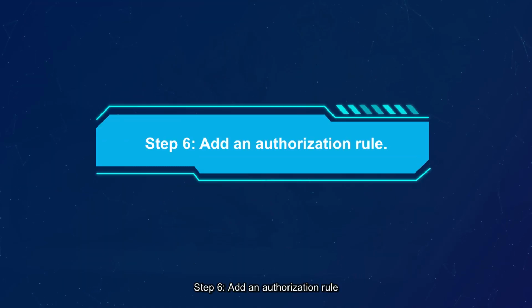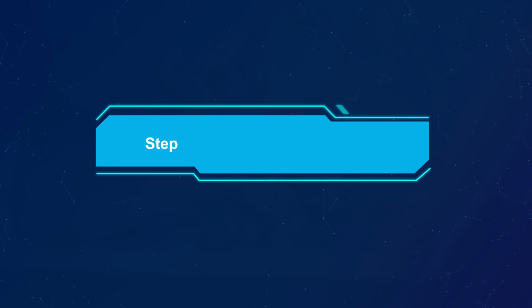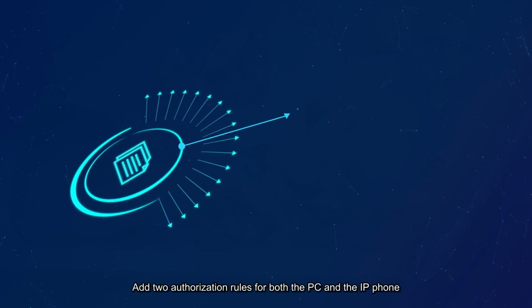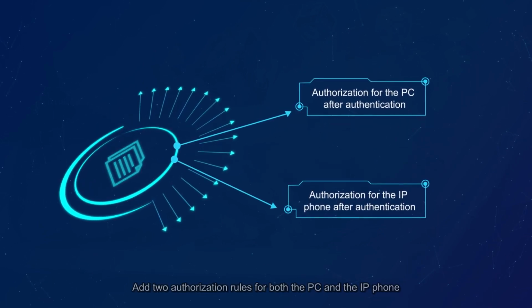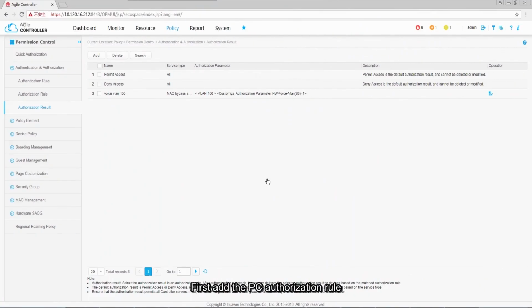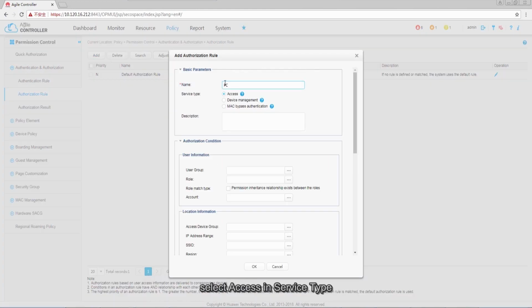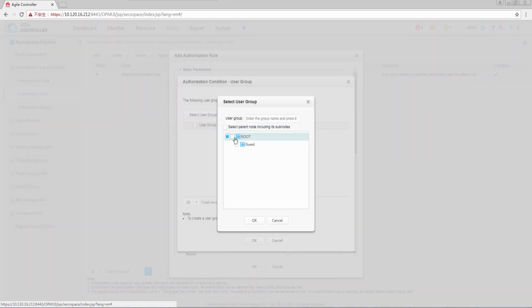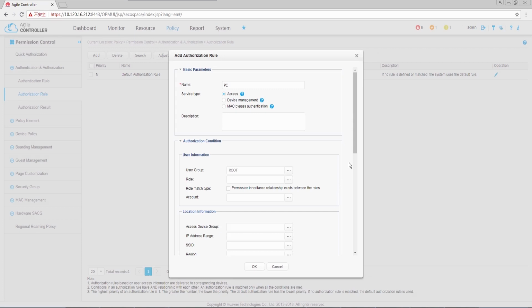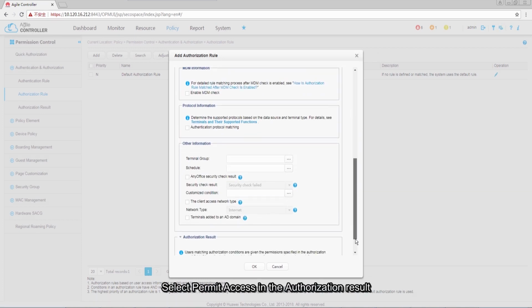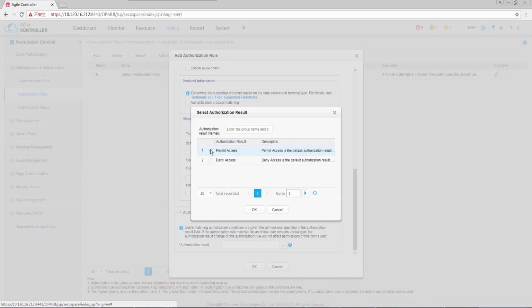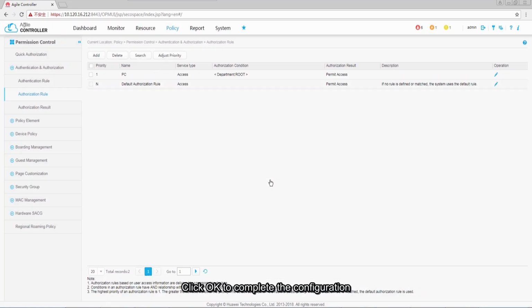Step 6. Add an authorization rule. Add 2 authorization rules for both the PC and the IP phone. First, add the PC authorization rule. Choose Policy, Permission Control, Authentication and Authorization, Authorization Rule, and click Add. Set name to PC. Select Access in service type and set user group to the user group root. Select Permit Access in the authorization result. Click OK to complete the configuration.